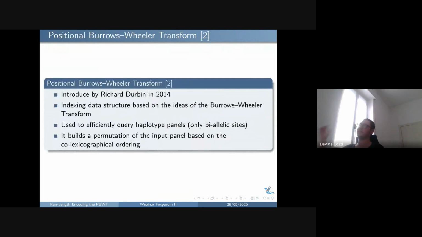But all this core concept can be generalized from the string to a matrix. In fact, in 2014, Richard Durbin proposed the Positional Burrows-Wheeler Transform, which is directly based on the idea of the Burrows-Wheeler Transform and can be used to index and query binary matrices, so haplotype panels with only biallelic sites.